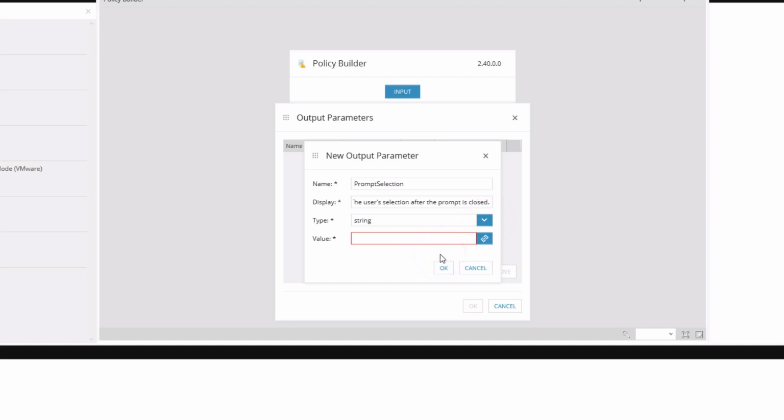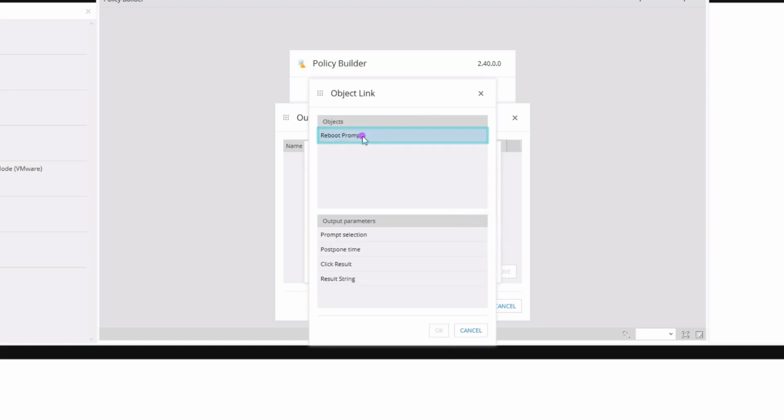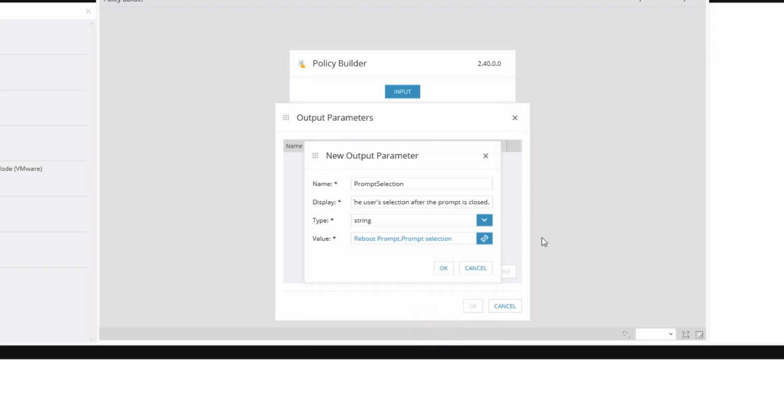In the Values field, link an object to the parameter. Click the link icon to associate an object with the value. In this example, we will select the Reboot Prompt object. After selecting the object, a list of output parameters may appear. In this example, we will select Prompt Selection. Click OK. The value link populates the text box. Click OK.